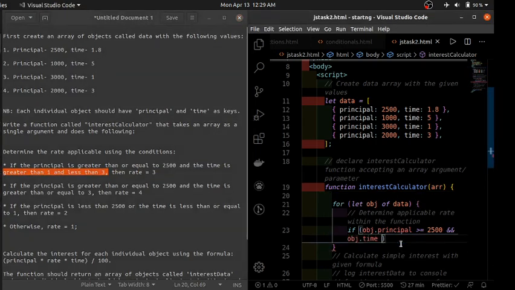So let's just convert it the same way. This says, and the time is greater than 1 and less than 3.